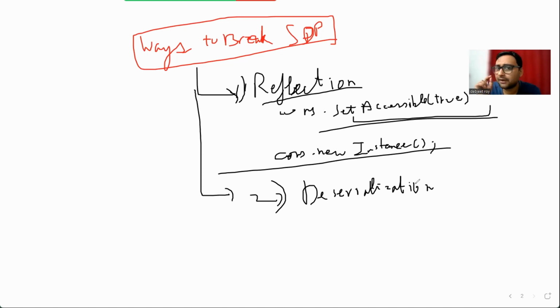In the case of the singleton design pattern, what will happen if you serialize? There will be no issue with serialization. But if you do deserialization, then the singleton will be broken. If you check the hash code after deserialization, you will find that the hash code of the initial singleton instance and the singleton instance after deserialization are completely different. That means it has been broken. So this is the way to break the singleton design pattern.